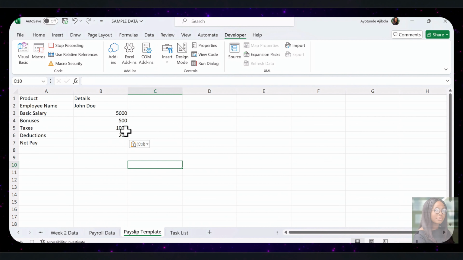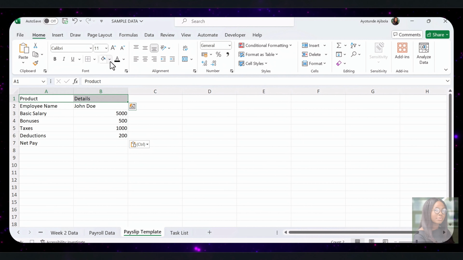We could have transposed this quickly manually to have it pasted vertically here, but to make the macro work, it's essential we have it pasted manually. So I'm going to go ahead and quickly have this formatted to make it neat. So I'm going to work on the headers, give it a dark fill, and make the text white. Make it bold and have it centrally aligned.